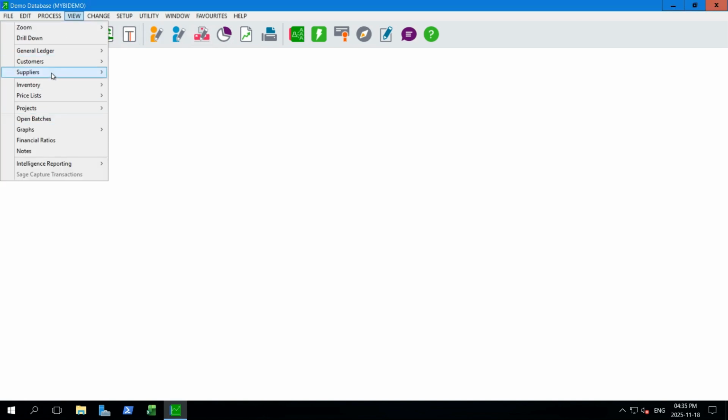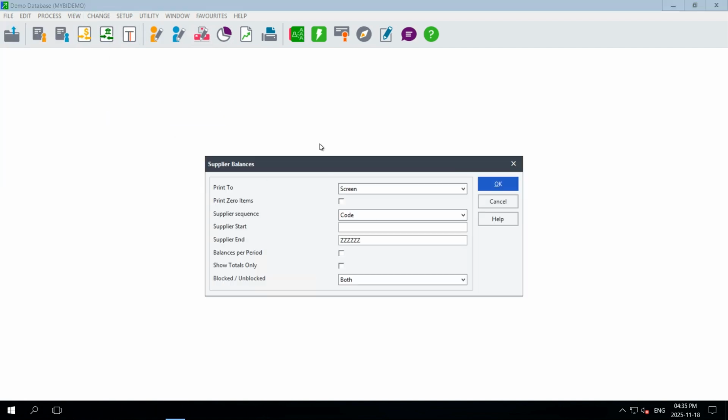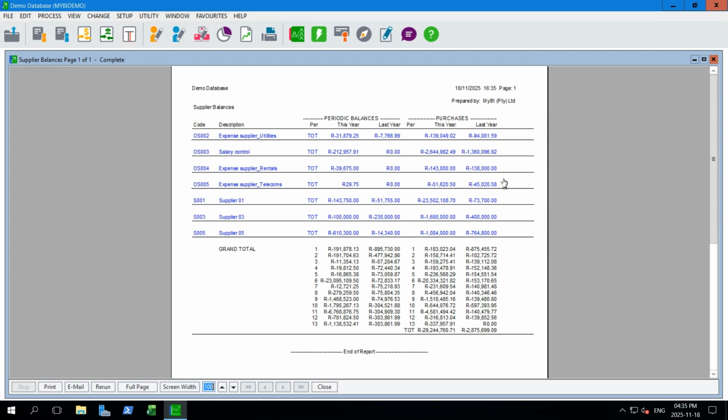The way you do it, you just go to View, go into Suppliers, and then Balances. There's no real selection that you can make. You can only select by supplier, description, category, but you don't have a date that you can select in this view in Pastel. But this is what it gives you. It's telling me these are the suppliers that I have, and I'm getting a rolling balance per period.